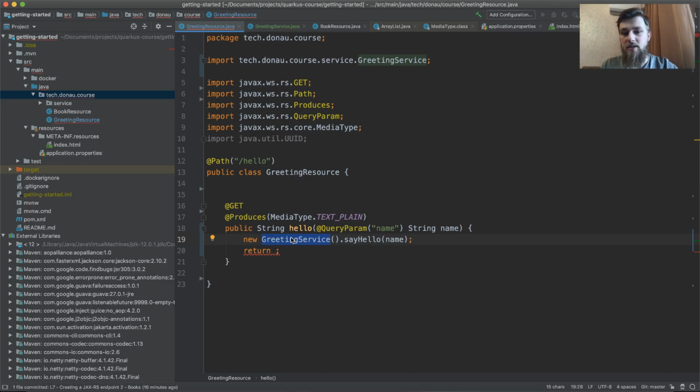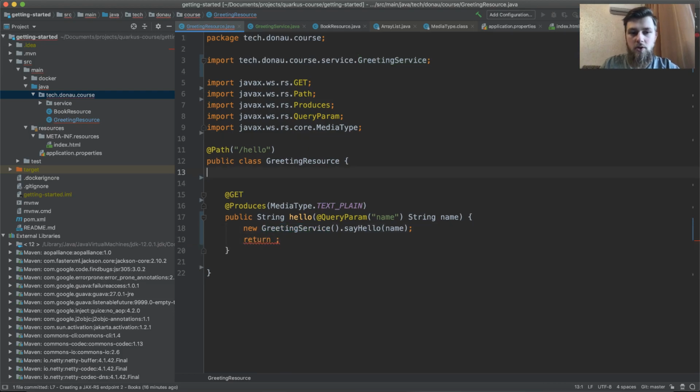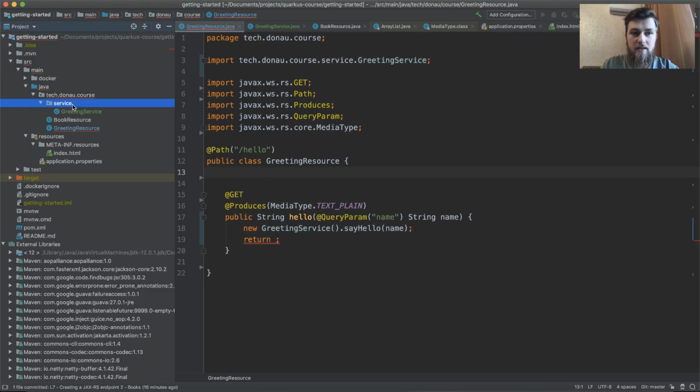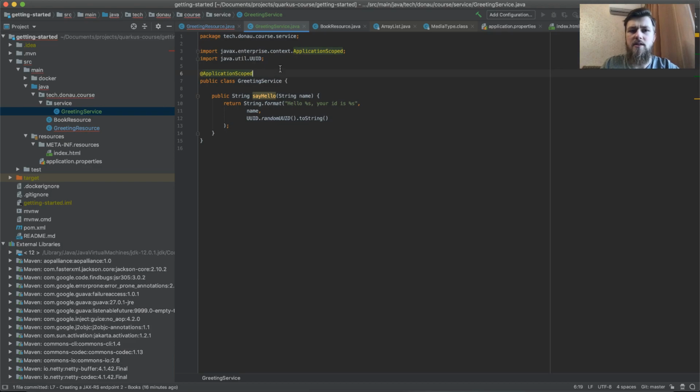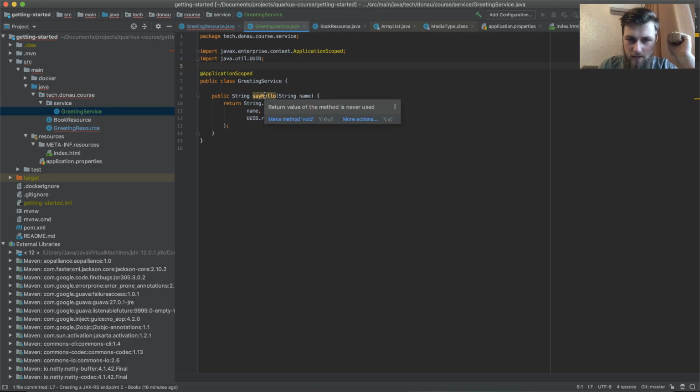So in this case, that's where dependency injection and inversion of control come in. What we can say is that our service will be application scoped, and it just says that this will be in the scope of our application, basically. So with this, what does it actually say?